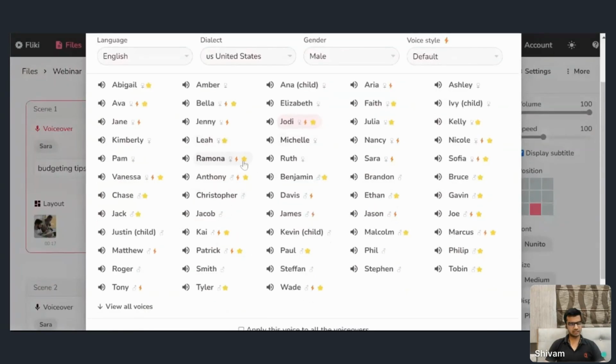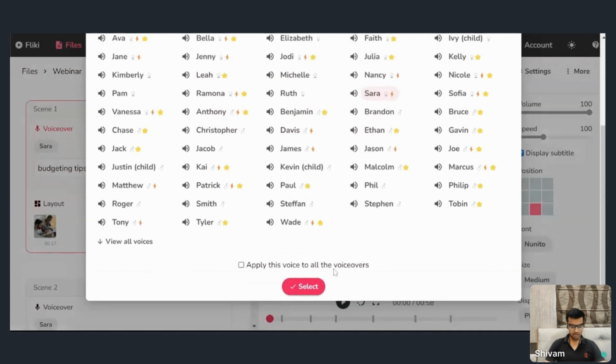And once you have selected and decided what would be the ideal voice in your case, you can just select a voice. For now, we'll continue with the default voice, Sarah. And this checkbox allows you to add the same voice to all the scenes. We'll check this for now and hit select.